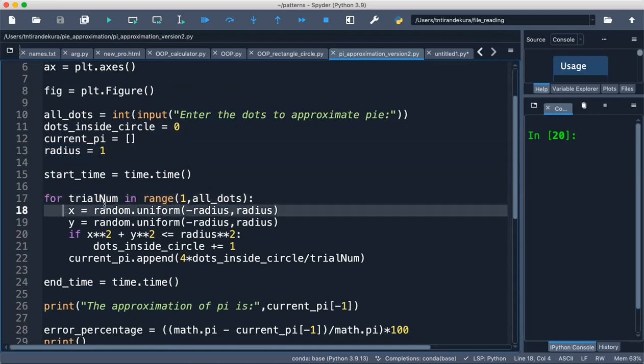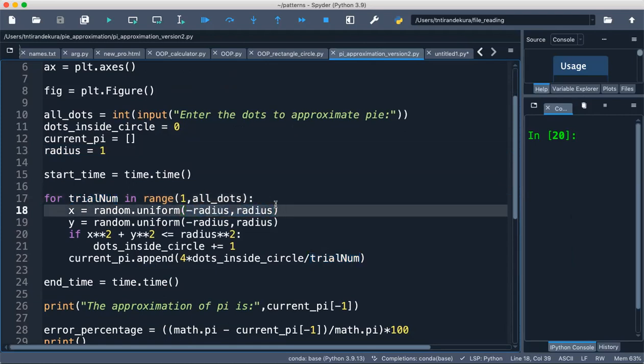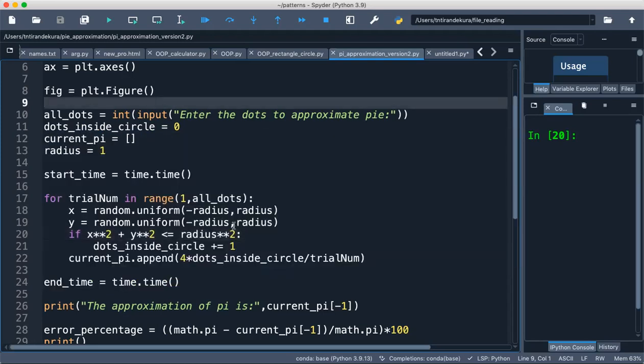So we are going to do this. X will be random.uniform between minus radius and radius, because the circle goes from minus radius to radius, and also Y. And we check so that we can find the distance of this. You see that the distance, x squared plus y squared, is equal to radius squared. But we are checking if this distance is less than or equal to radius squared, because if it is bigger than radius, then the dot will be outside of the circle.